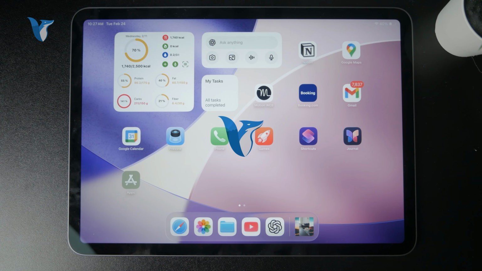How can you resync OneDrive on the iPad? Let me show you exactly how it would work.